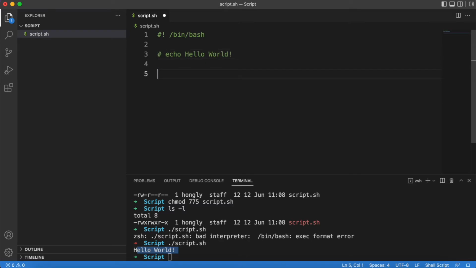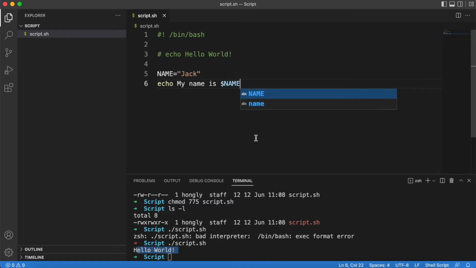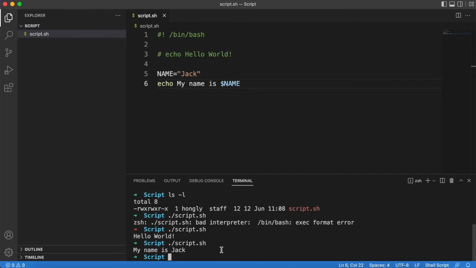Now let's try something else. This time it will be a variable. A variable is basically like a small place to hold a string or a number. To write a variable in shell scripting, we usually use capital letters and an equal sign. Let's store a name. I'm going to store this as Jack, and then echo my name is Jack. To print the value inside this variable, we use the $ sign. Now let's run this again, and here it is.